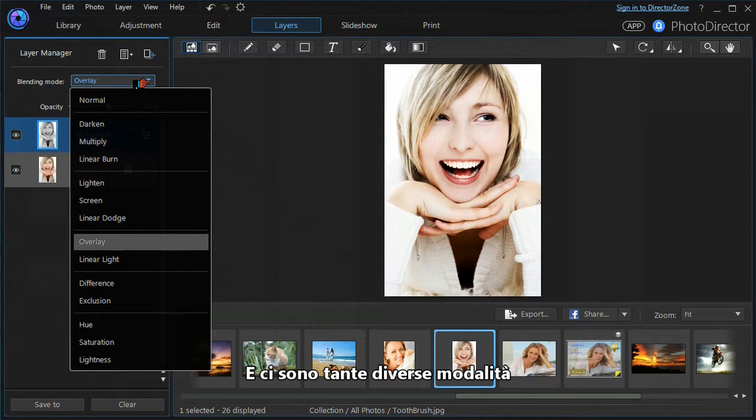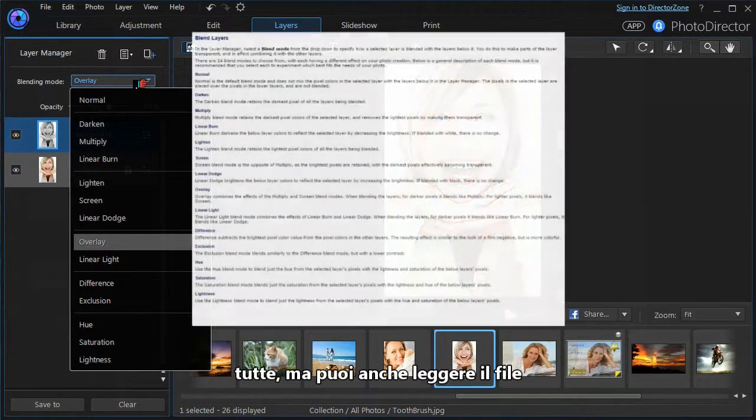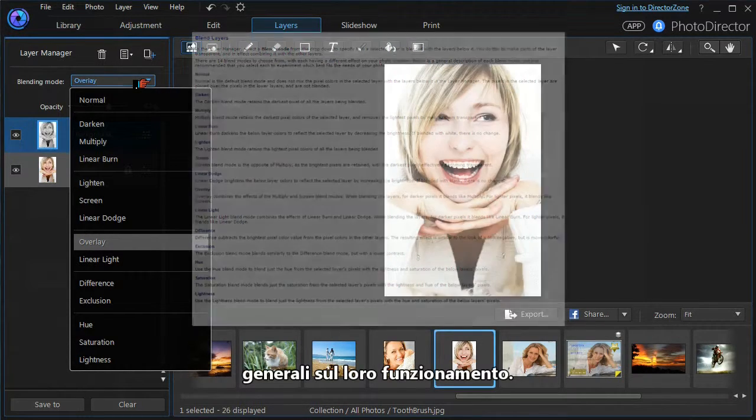And there are a number of blending modes to choose from. The best thing to do is to experiment with them, but the help file has some general information on how the differing blending modes work.